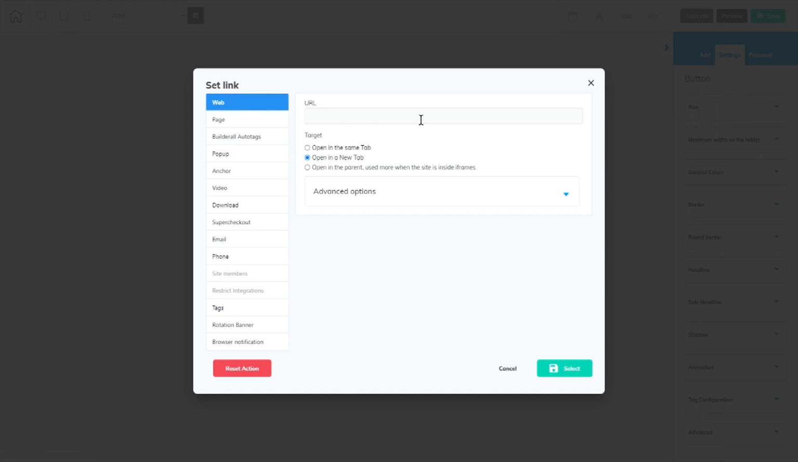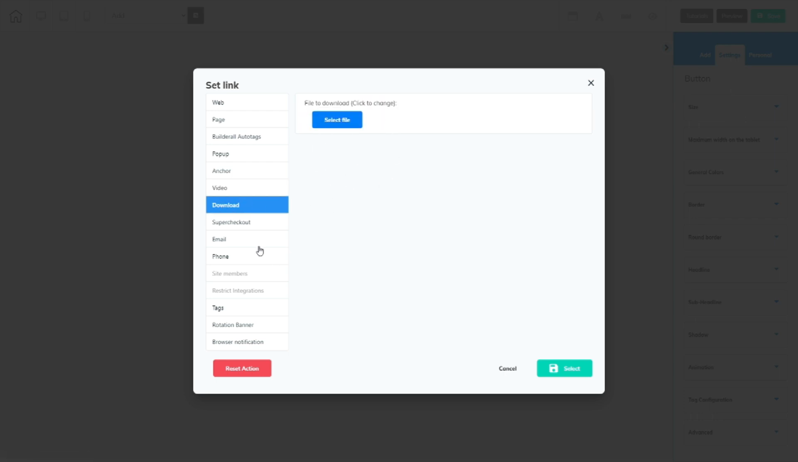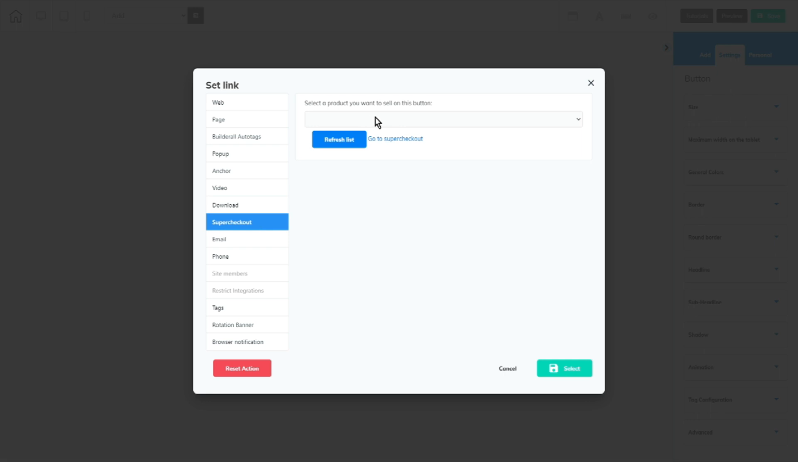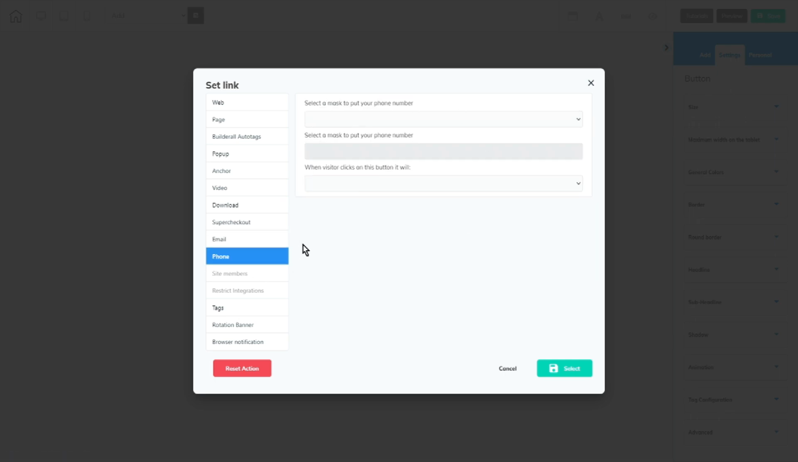You can set the action of the button if you click here. You have all of these options here. You can set this to a URL, a page, a Builderall auto tag, a pop-up. You can anchor it to go to another spot on your page. You can add a video URL and a video will pop up when your website visitor presses it. You can click here to download a file. You can click here to set that button to a product in your super checkout. You can have them email you. You can have them call you.